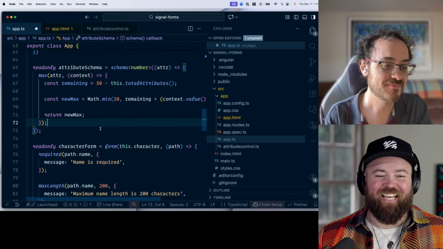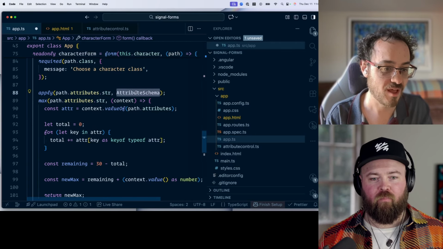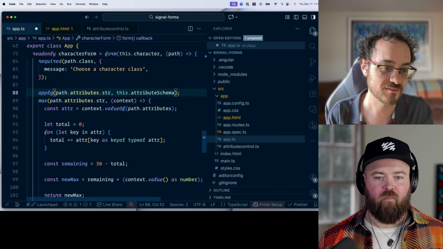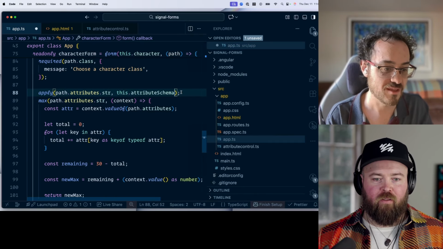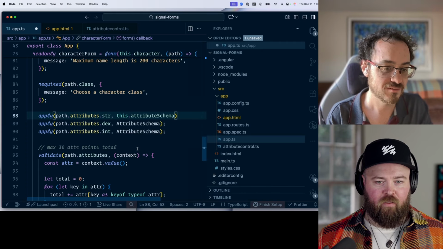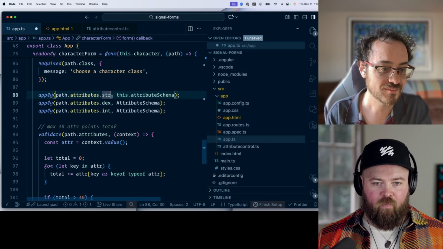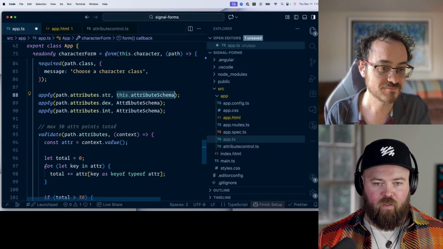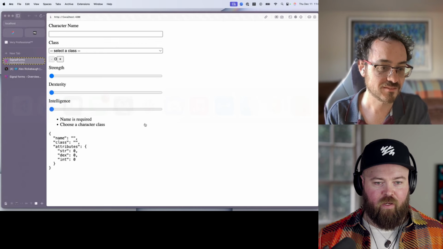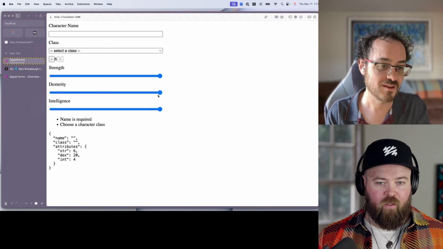Now we can go down and change our attribute schema, apply this.attributeSchema. Okay. And we don't need that big, long, independent max function anymore. Drop you out of here. And do the others. Do one of these, and then we do one of these. Theoretically speaking, we should be in business here. Yep. All the maxes are being dynamic now.